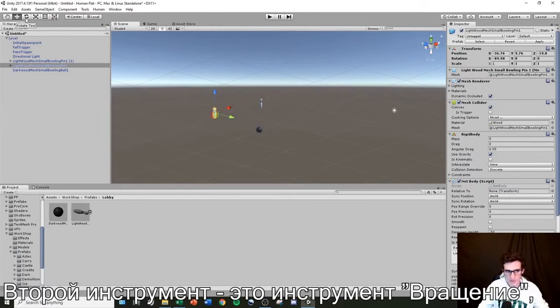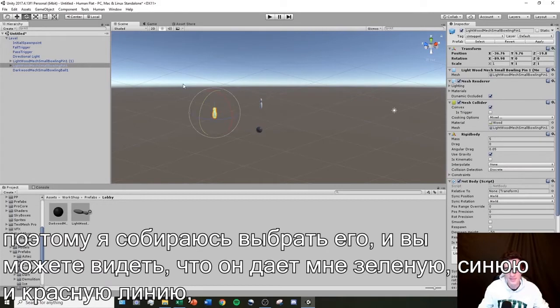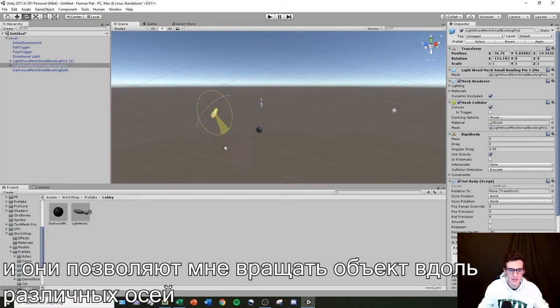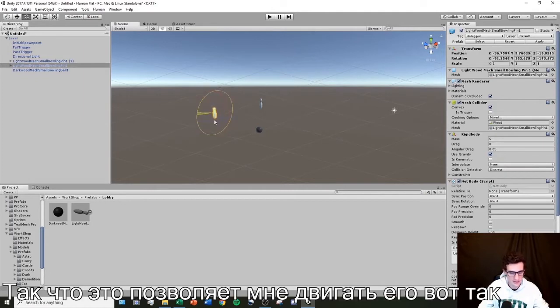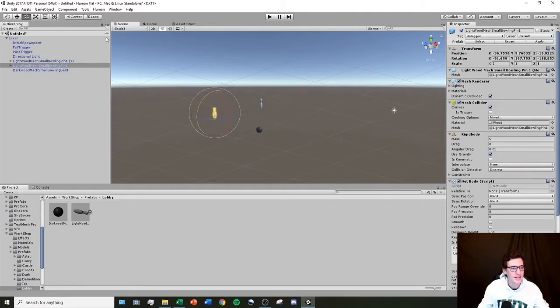The second tool is the Rotate tool. So I'm going to select that, and you can see it gives me a green line, a blue line, and a red line. And these allow me to rotate the object along the different axes, just like this. So that lets me rotate it like that.